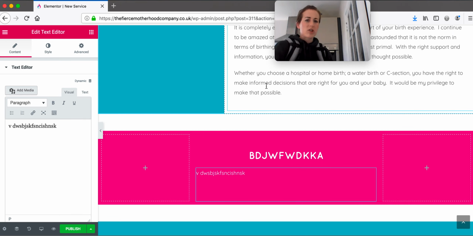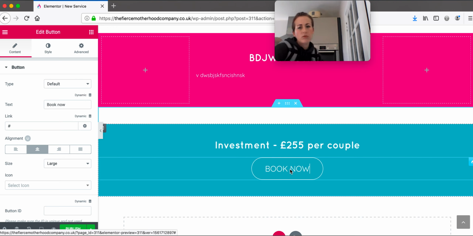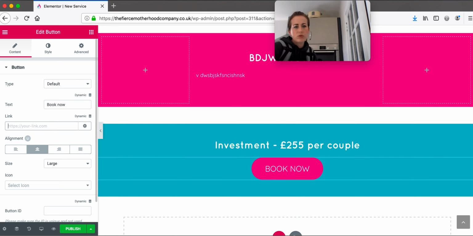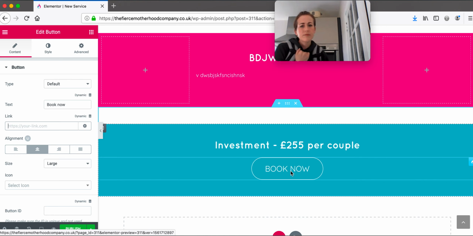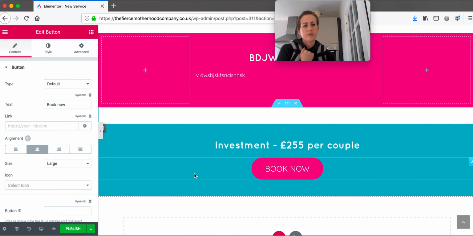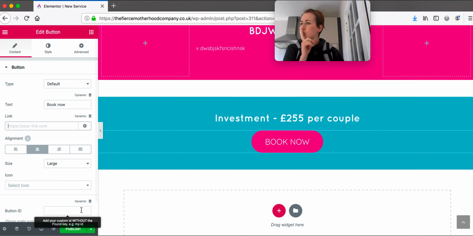And then this is the same, and then this is a button that goes through to the Book Now link. So that's blank at the moment, but if you create a product, which I'll show you in a minute, you can link through. You just paste the product link in here, and then that button will link through to the product page so that people can go and order. And then once you've done that, you just click on publish, and the page is live.